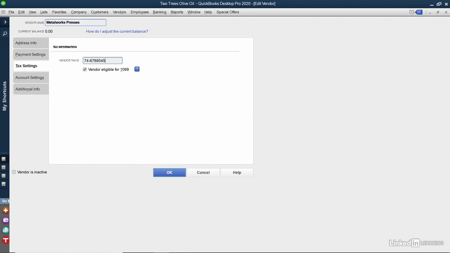This is either going to be their federal tax ID or a social security number if it's just a single consultant. It's also important to note that by filling in this vendor tax ID field, the next time you open up QuickBooks, you'll be prompted to enter in a more complex password. You'll need to get this tax ID or social security information from the vendor. I'll click OK to get out of this box.